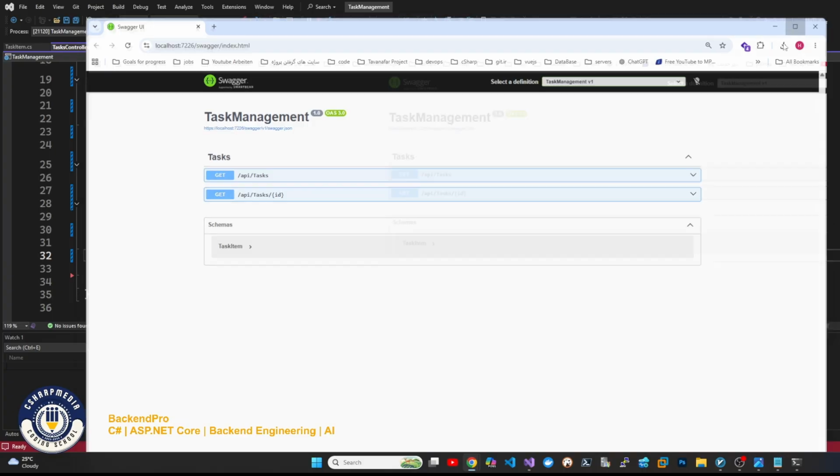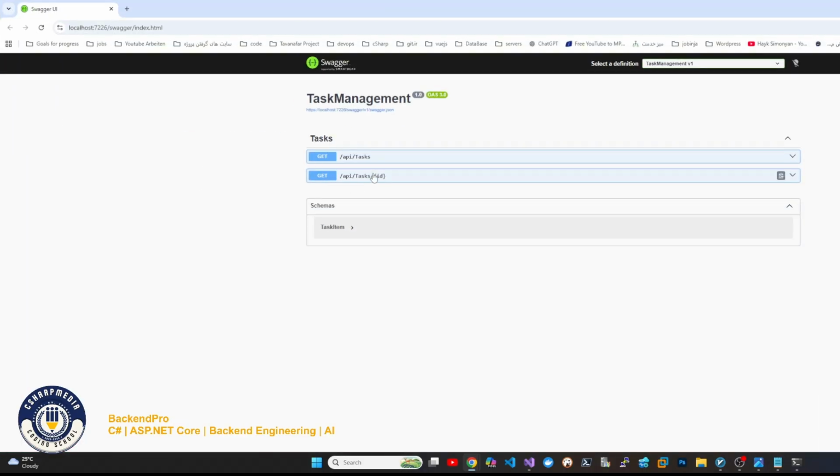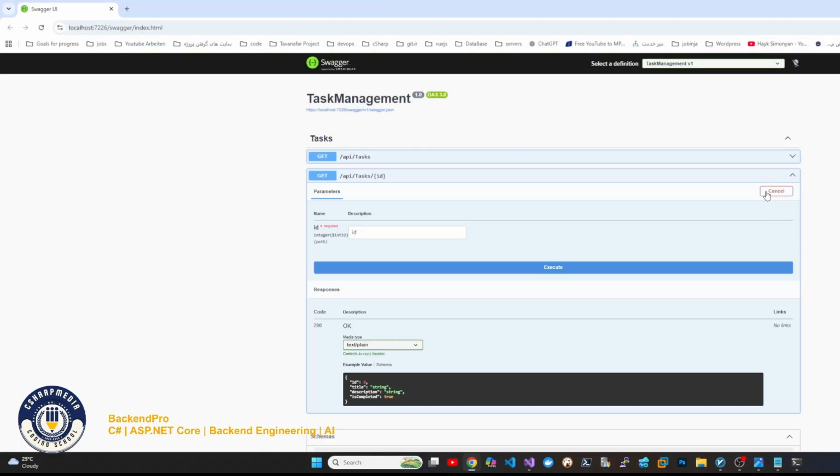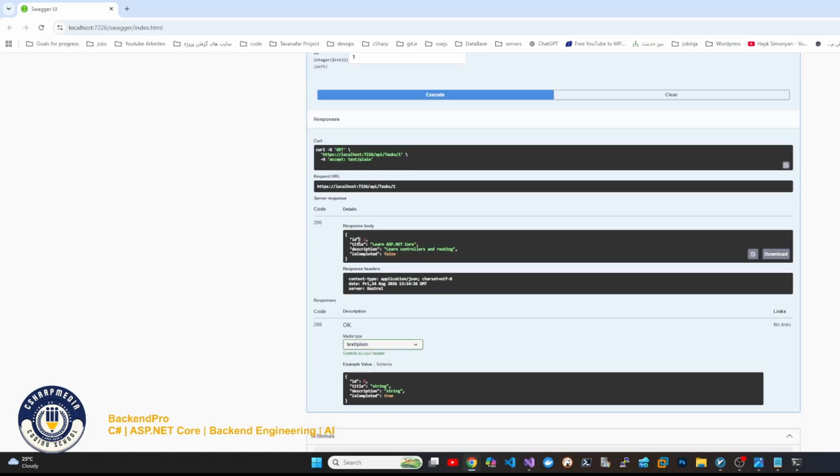Now, in the next endpoint, I open it and press try it out, and here I have to specify a special ID. For example, I want to take the first task. I type here 1, and it will give me the task number 1. The response body is ID 1, title is Learn ASP.NET Core, and the description, and isCompleted is equal to false. Now it's time to create our first task.